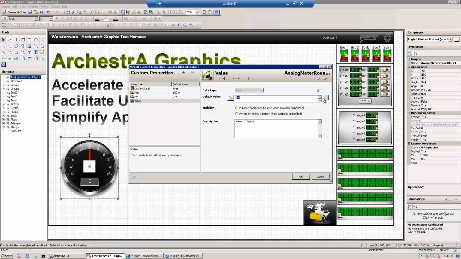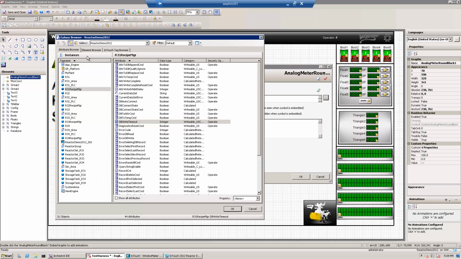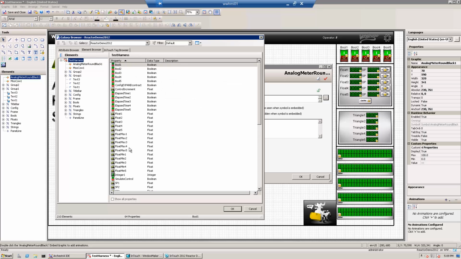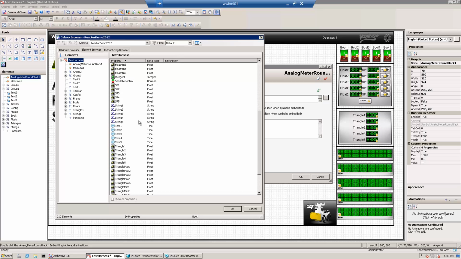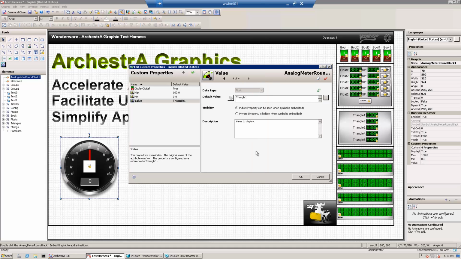In this particular case, I'm going to launch the browser, look into my element browser on my test harness, and look for some of the variables. Here's an example of my test harness where I've got a pretty expressive namespace that already shows me all of the points that are exposed in the test harness. I will use that to pump data into this gauge. So I've got triangle 1 picked here, and that's really all that needs to be done to use triangle 1, because I'm going to accept the defaults min and max of 100 and 0.